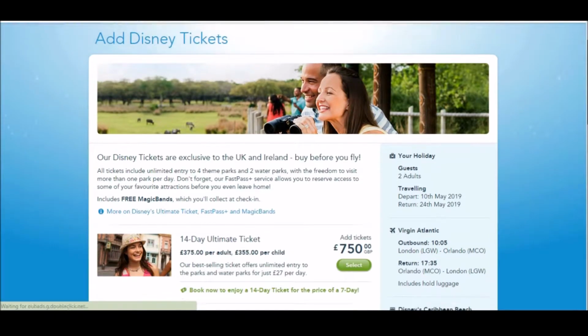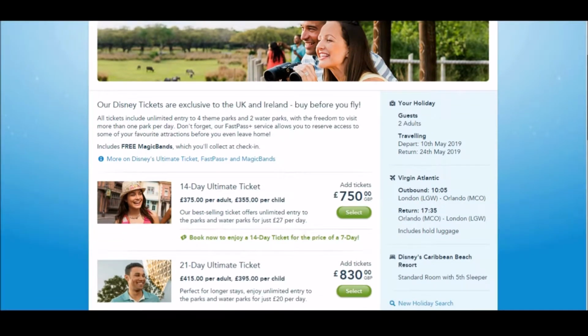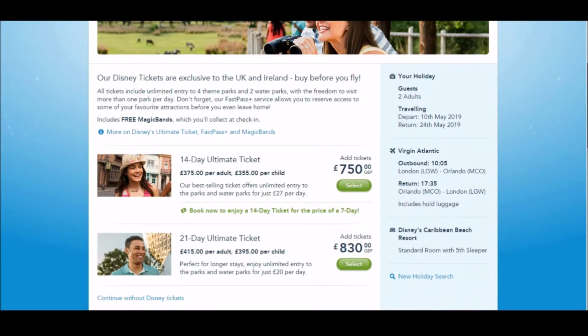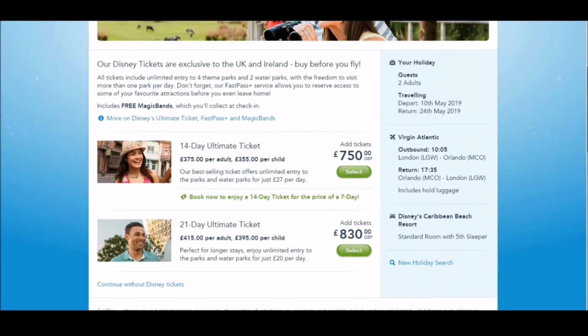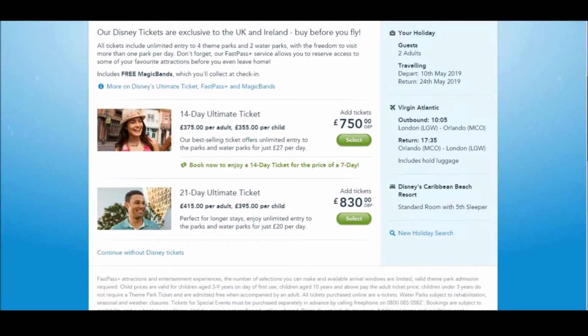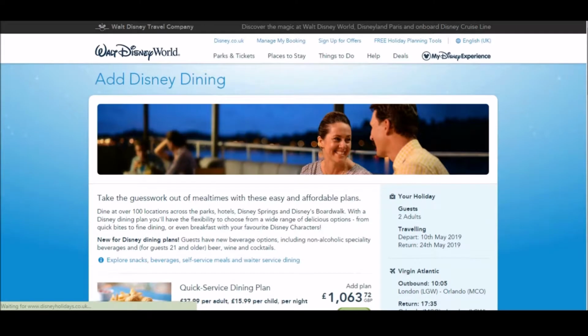The next is tickets. If you are staying for 14 days you actually get a good deal by only paying for 7 days instead. With the 21-day ticket you don't pay a huge difference, so even if you stay on site for the first 14 days, then the following 7 days off-site you still have admission at a great price. But as I have selected a 14-day vacation, we will select the first option.